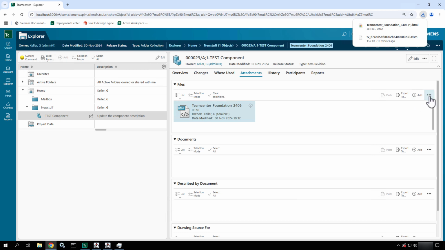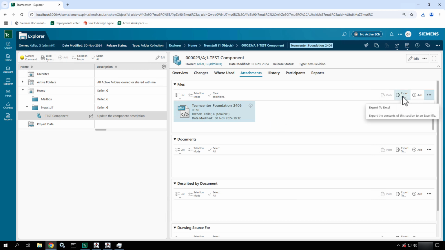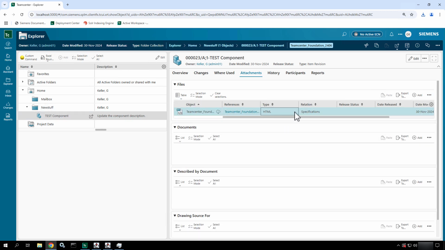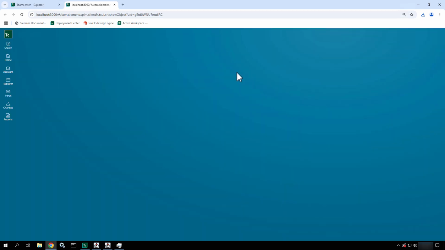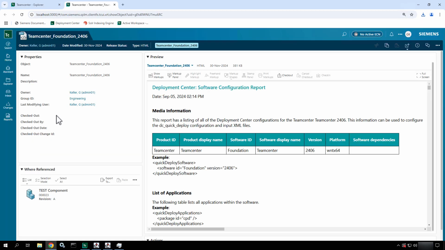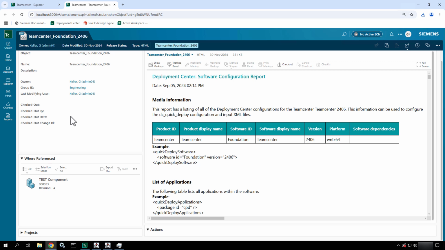I could also come in and choose checkout to edit that object. I could export it to Excel. I could change my layout view to a table to see more information about that document. And then I could also just open it. So if I open it in a new tab, for instance, then I can see the document and information about it. So it's a software configuration report that I had local, nothing too specific.